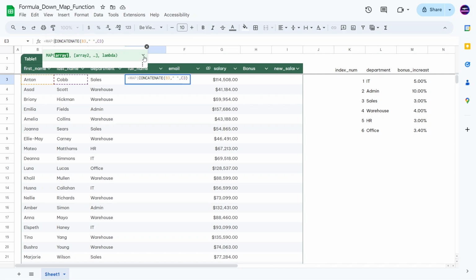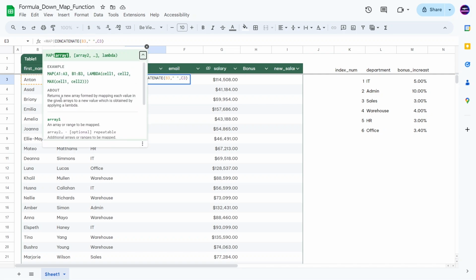Now map is another one that's a Lambda function. It's basically like by row, outside of you can map different values with their arrays and then apply it to that Lambda. So another fancy way of saying you can have more than one, where by row you could only allow one column to use by the row. So in this case, we want B3 down and C3 down.